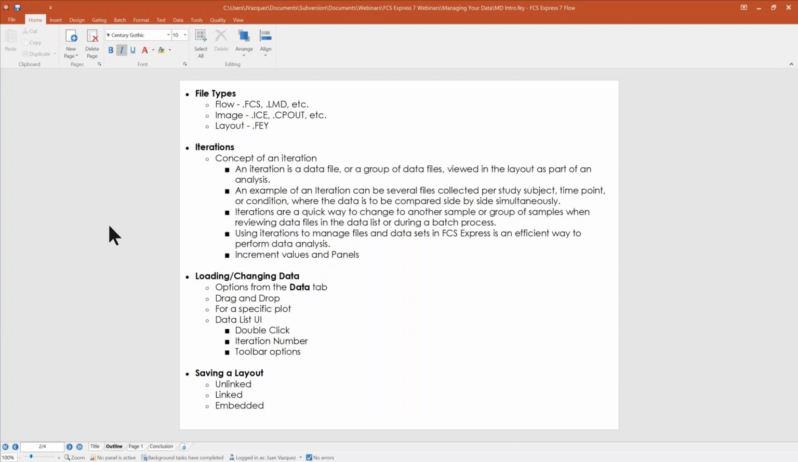For those of you that aren't familiar with an iteration, the idea is that an iteration is a data file or a group of data files that are viewed within your FCS Express layout as part of that analysis. The FCS Express layout, or the .fey file as its extension is, displays the data from one iteration at a time throughout all the different pages and plots in that layout. So the iteration can be a single file. It could also be a group of files.